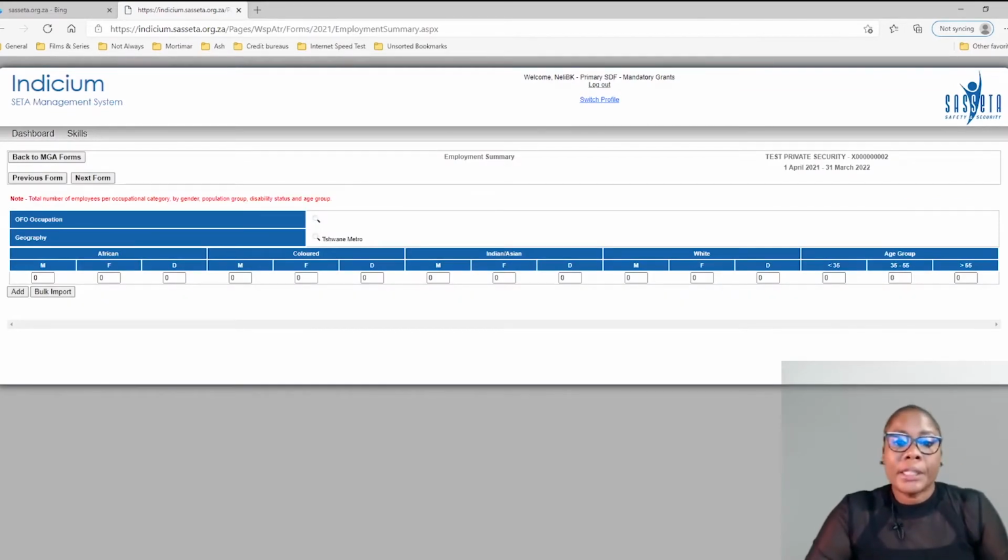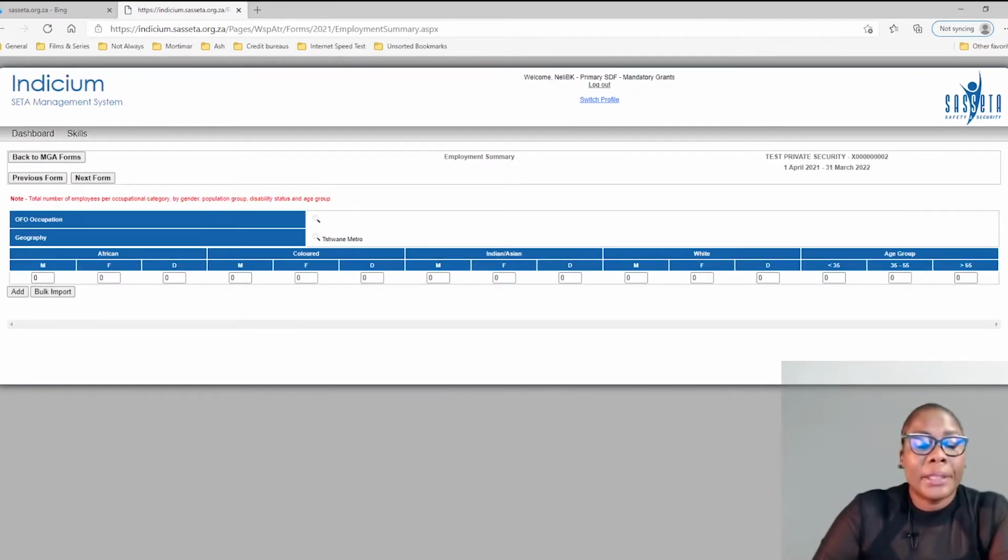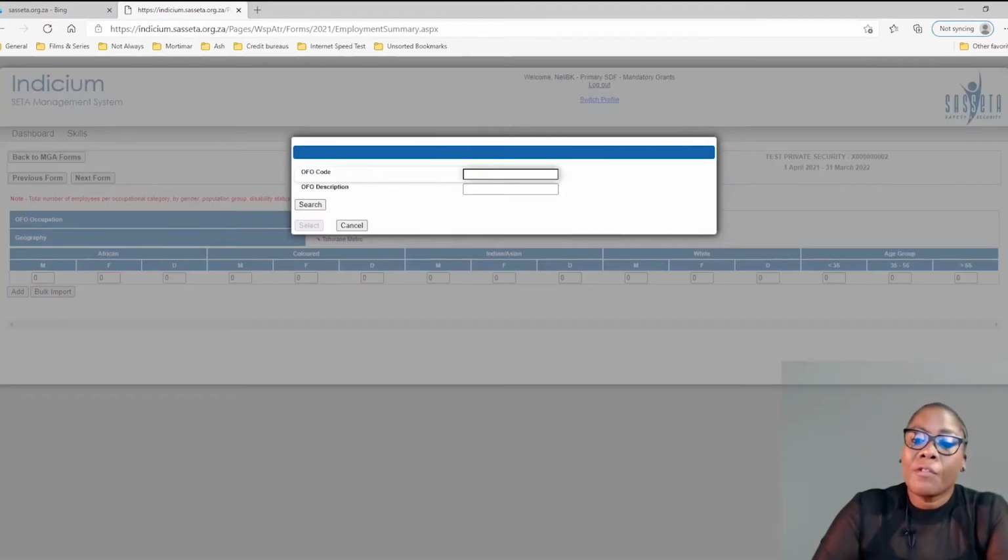And you click on it. Under section C1, that's where we're going to capture the employment summary of the organization. To capture that information, you need to have an OFO code, the occupation OFO code. So you're going to click on the magnifying glass. If you know the OFO code, you type it in there. If you don't know the OFO code, you type the description.